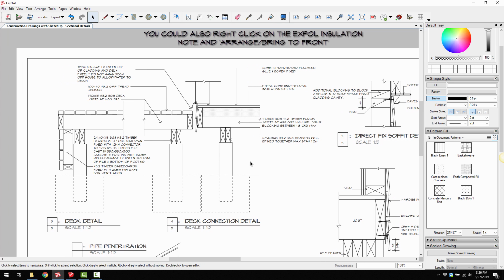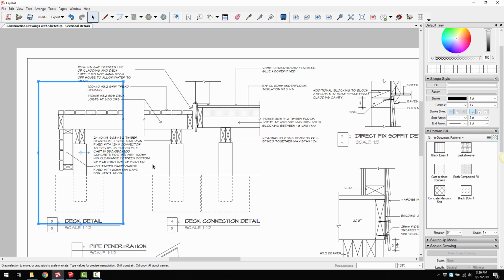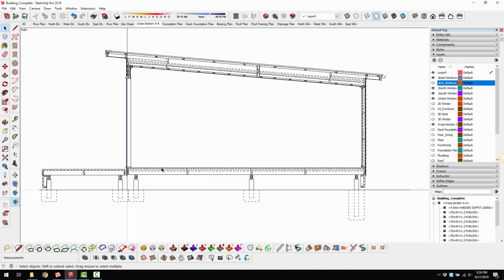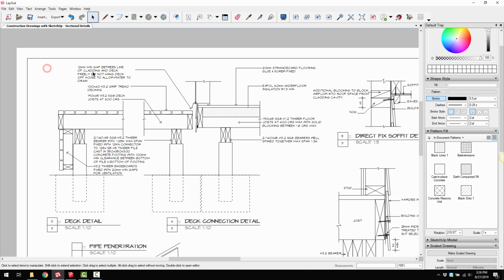So that's just a little tutorial on how you can use an existing cross-section to cut it up into pieces, but still have it linked to the original SketchUp file, which is our cross-section here. So you have a dynamic link between the model and layout.